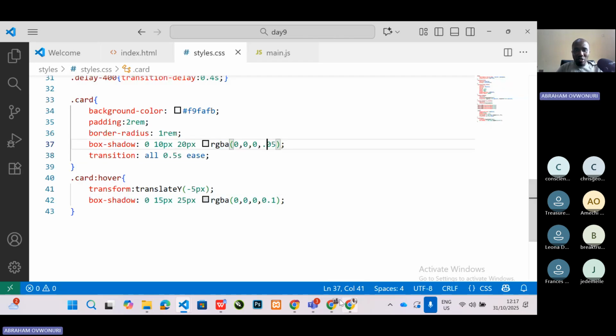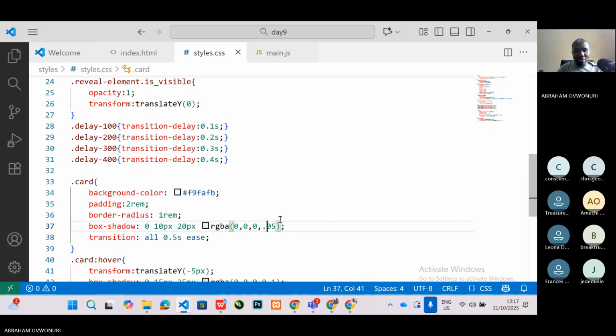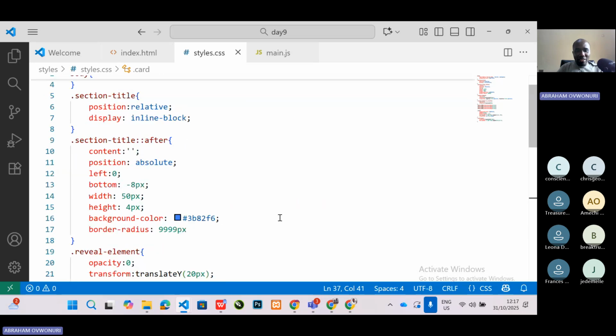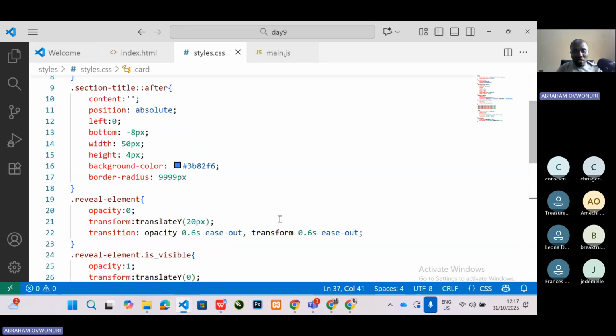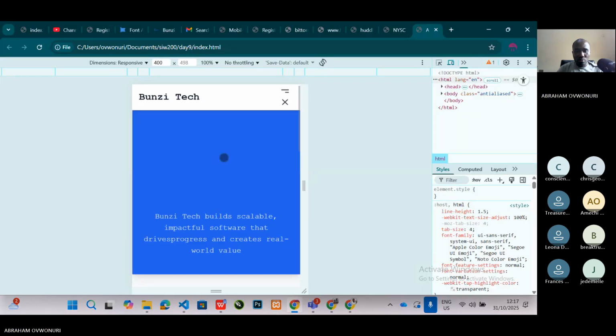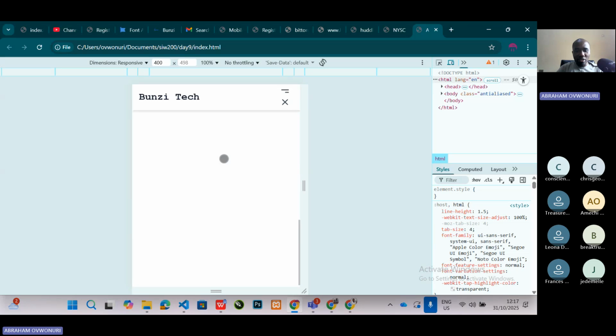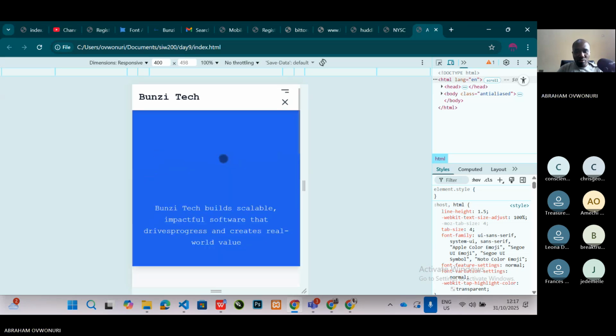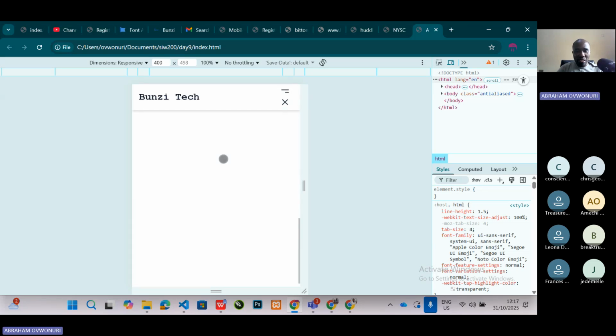Okay, so we're done with styling. The remaining styling that we're doing here are the ones that we didn't cover with Tailwind. Now, what's remaining is our JavaScript.